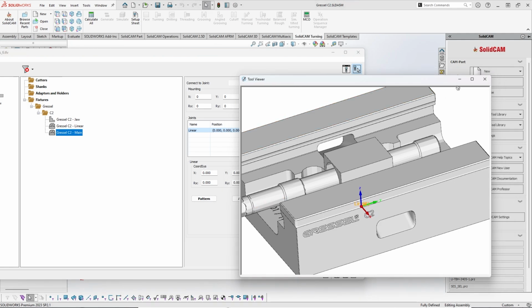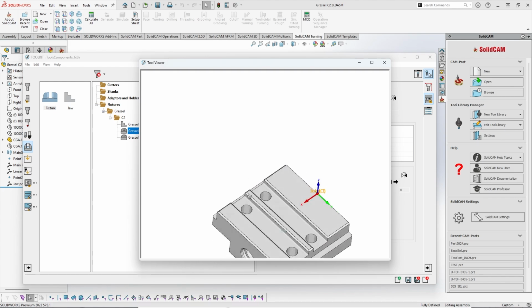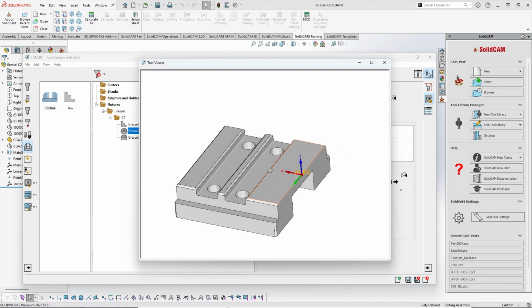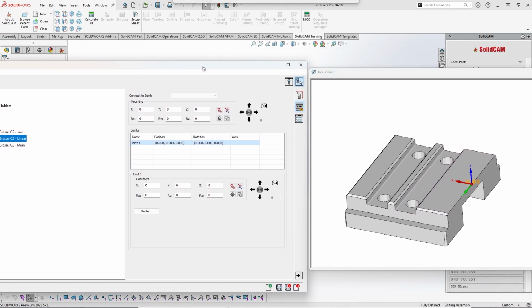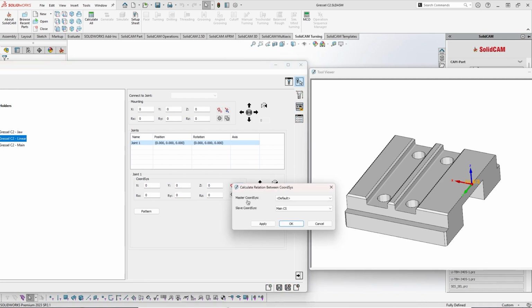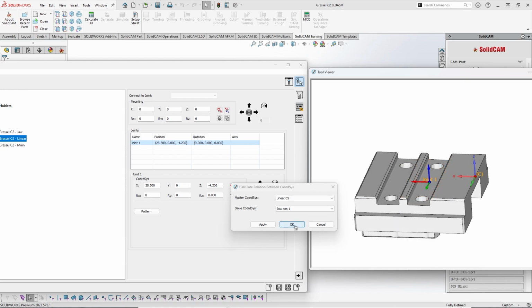The next step is for my linear. What we need to do is to use a linear and find this position over here. And I can show you actually two different ways how you can do it. The first way is by calculating the coordinate system. I'll click on the main coordinate system, and my slave is going to be a linear coordinate system. I'm going to apply it. Pardon. My master will be linear, and slave will be Jaw Position 1. If I apply it, it will be located exactly where I want it to be.